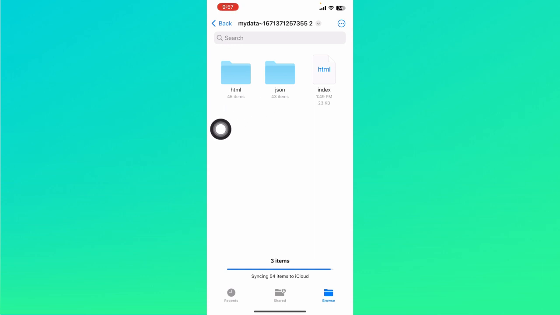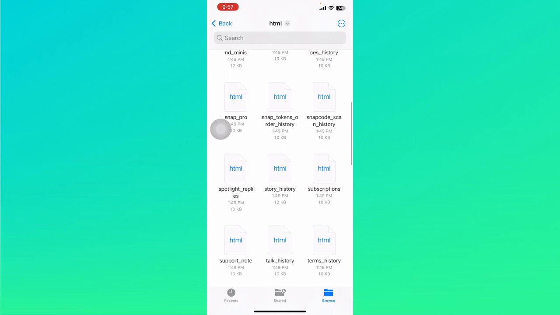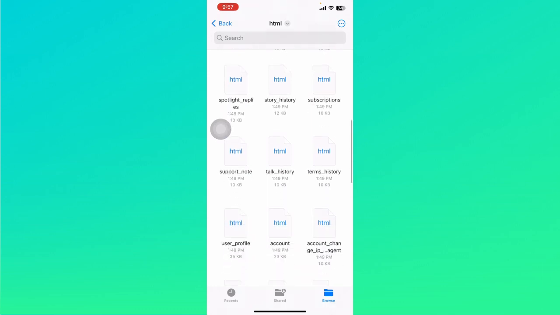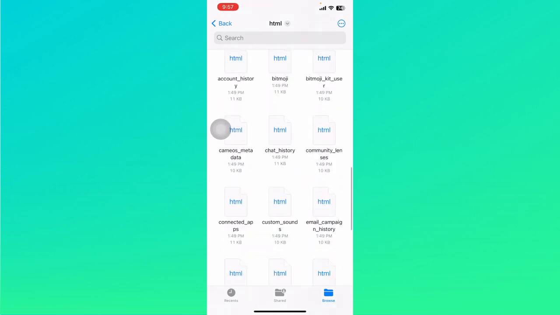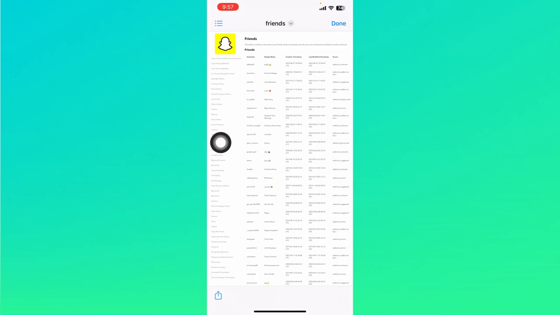So tap on it, and the zip file should be extracted, and then a folder will show up. So open up the folder and go to the HTML folder, and let's scroll down from here and find the HTML file that says friends. So let's find that, and this is it right here. So tap on the friends HTML file, and you can find the deleted friends from here.